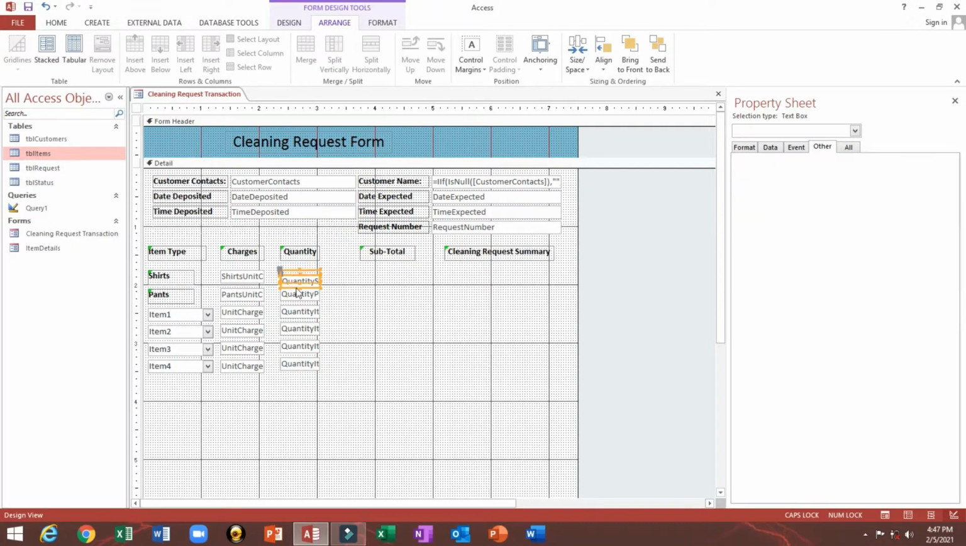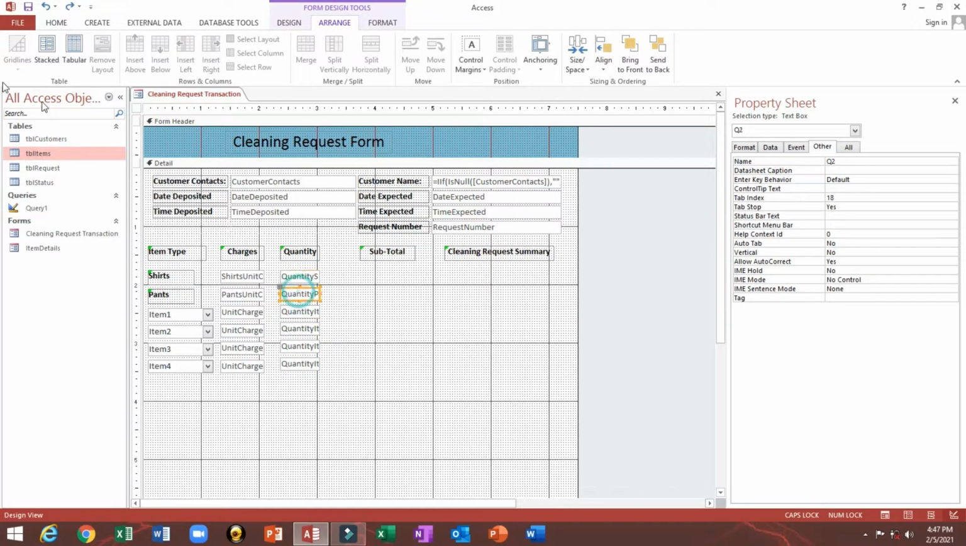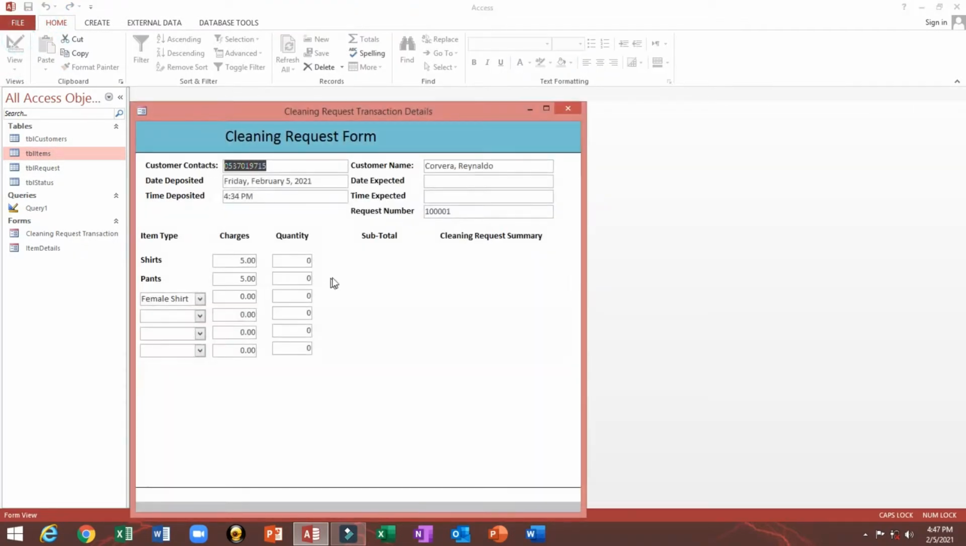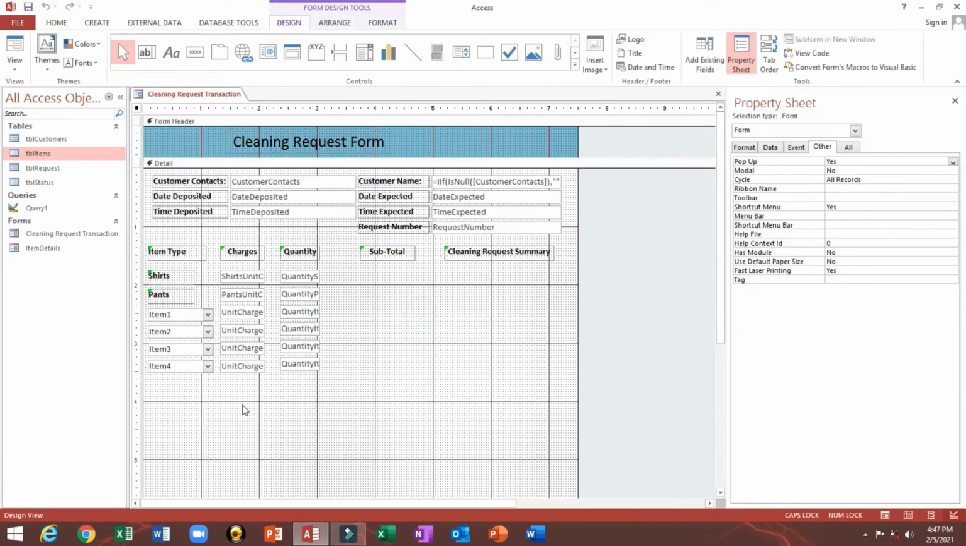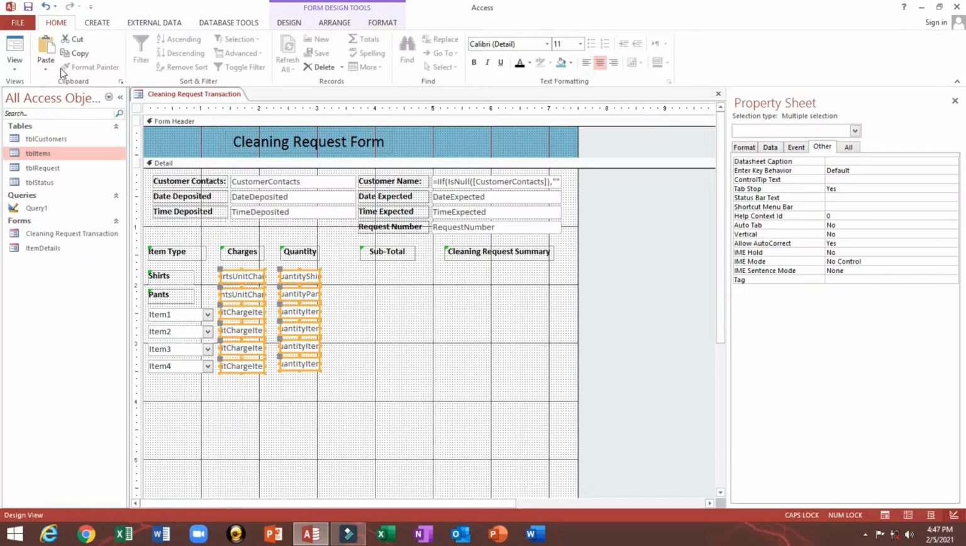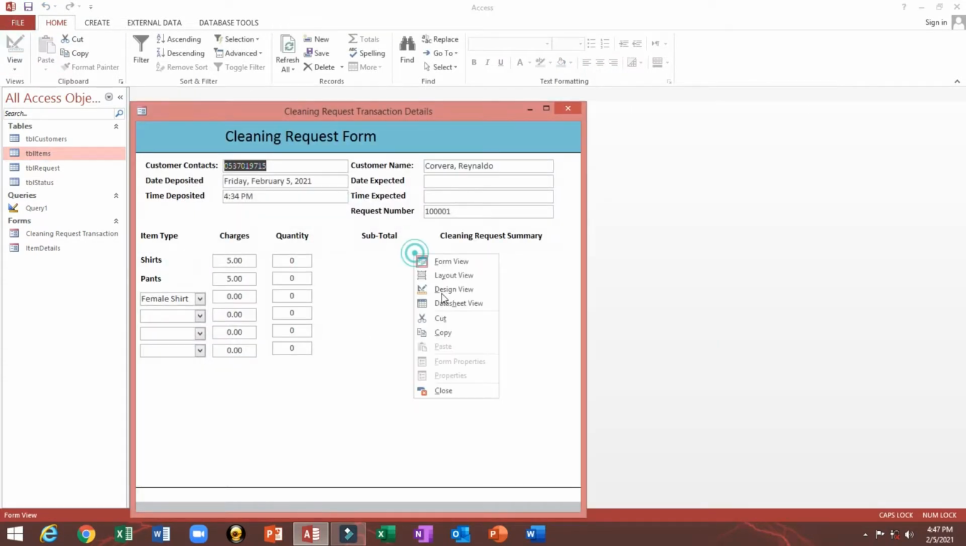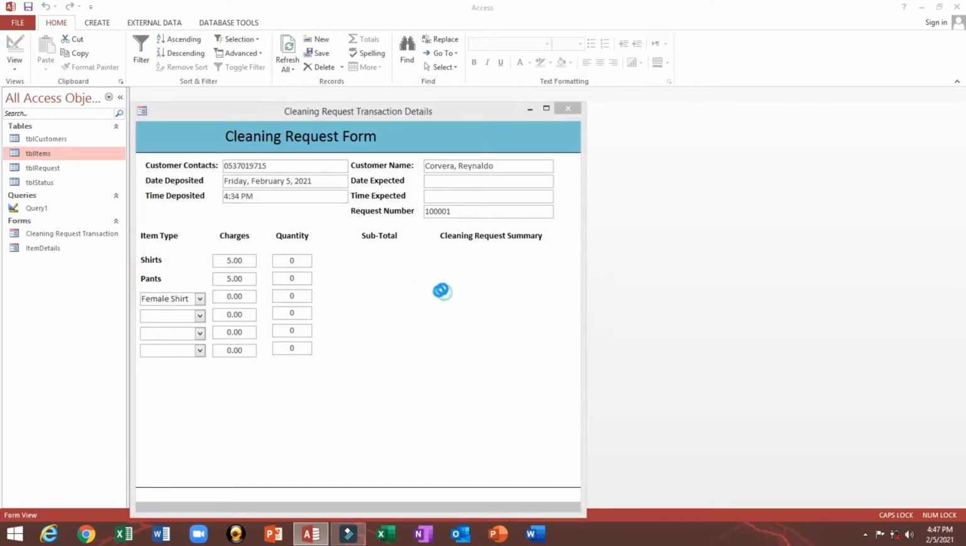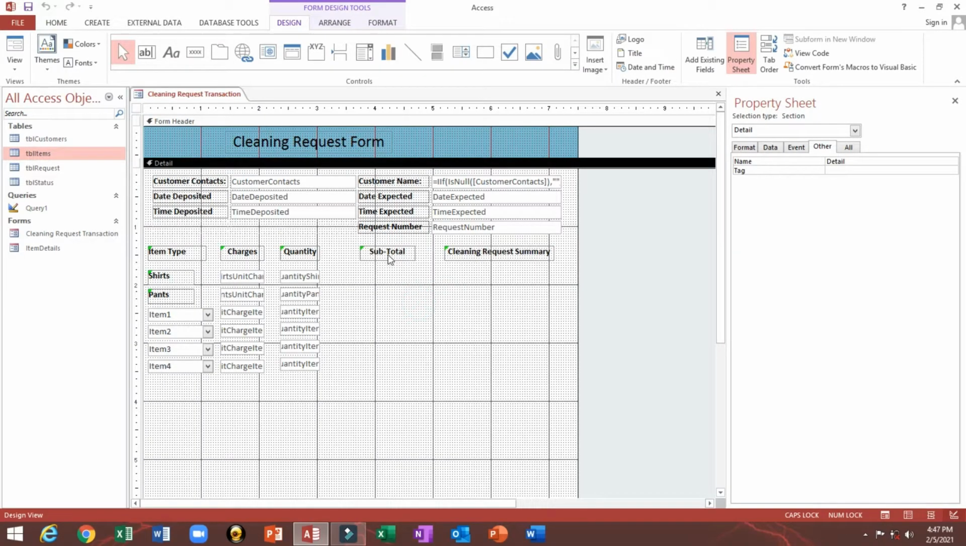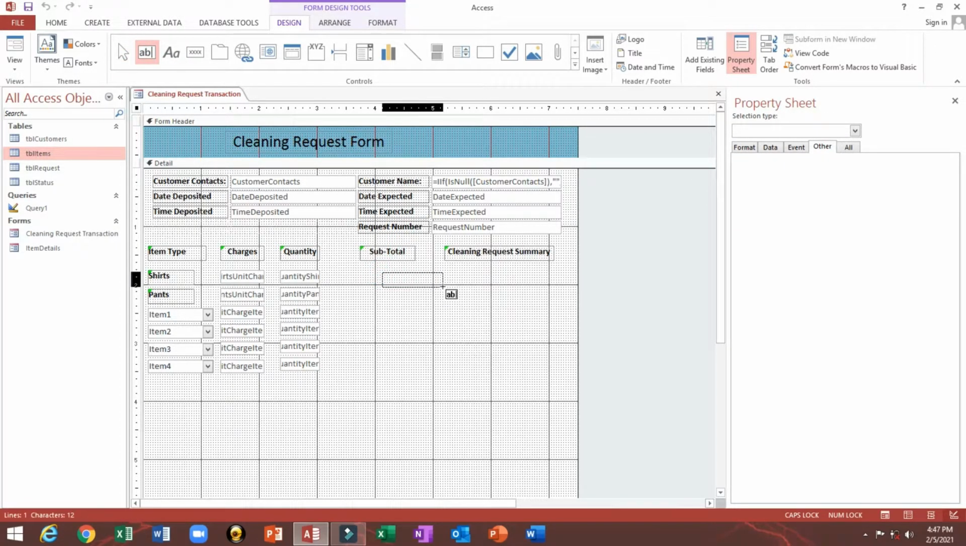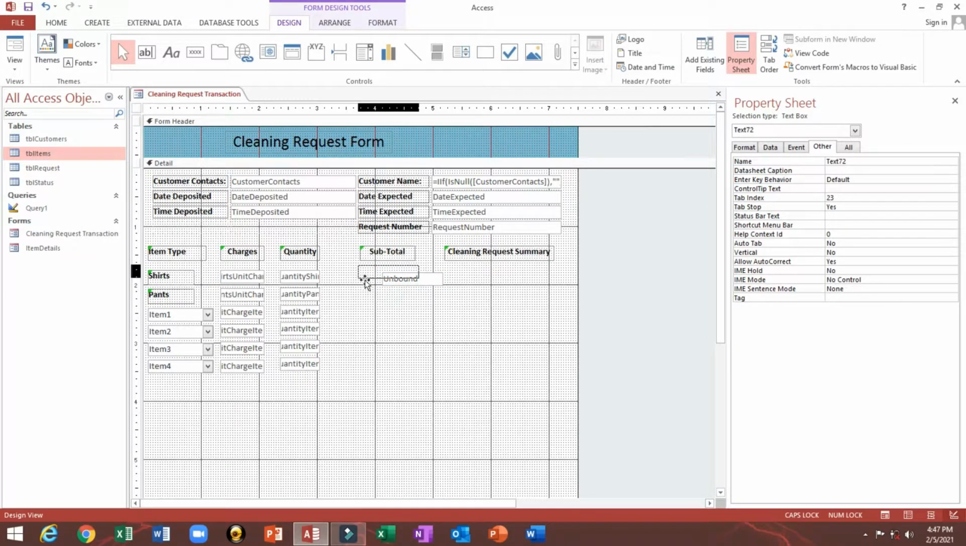let's check. I put it in center. Then subtotal. I will put some text box, unbound.